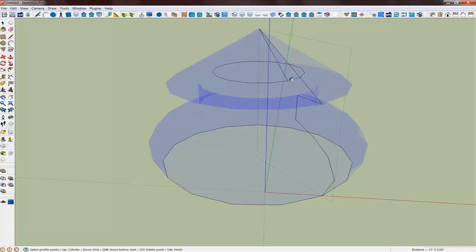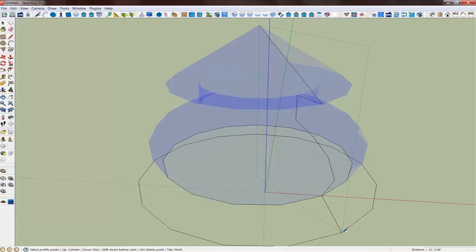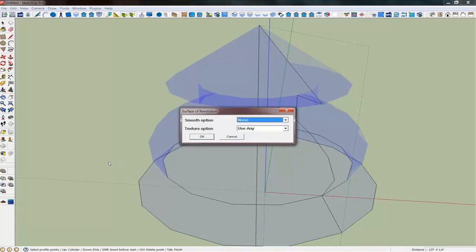If I want to delete a point, I can just hit the control key and that point will be removed. I'll go ahead and have that come to a point up at the top. You can also go back and add points to the beginning of the profile. So I'll add a point here. Once you're done digitizing your profile, you can hit the tab key, and now it has the options for smoothing of the polygons for the surface of revolution, smoothing and softening.